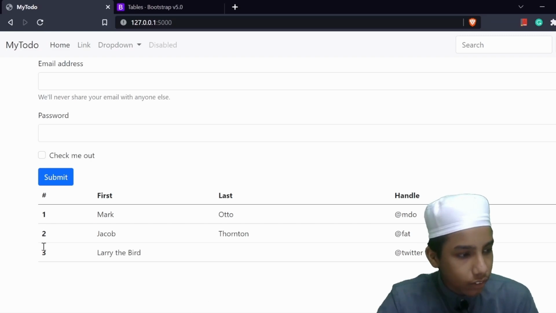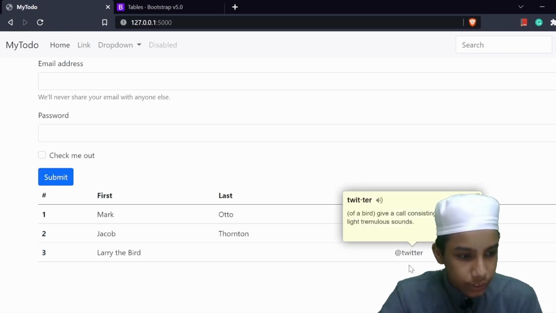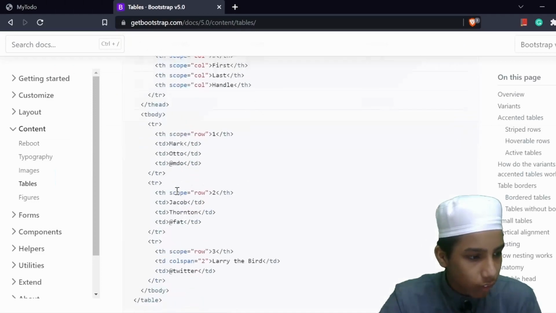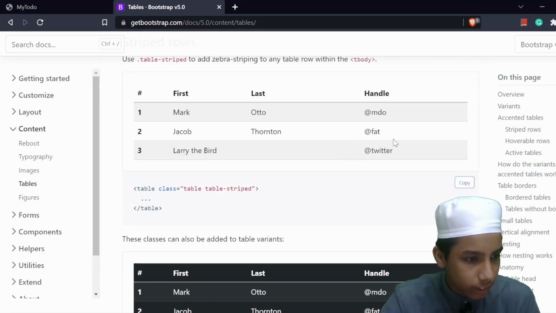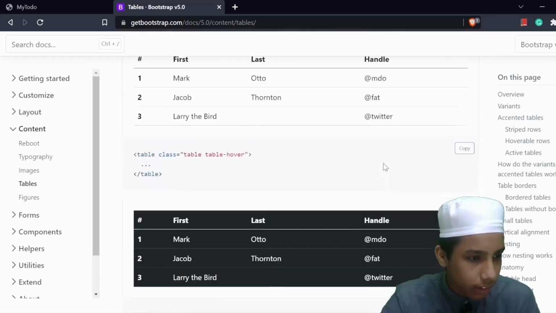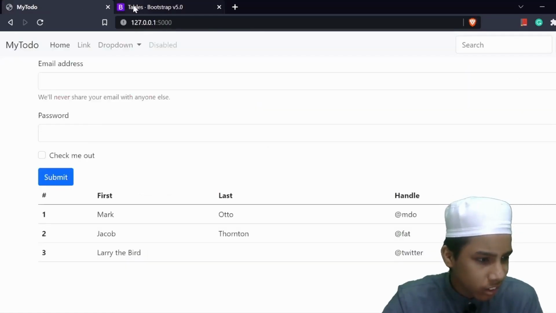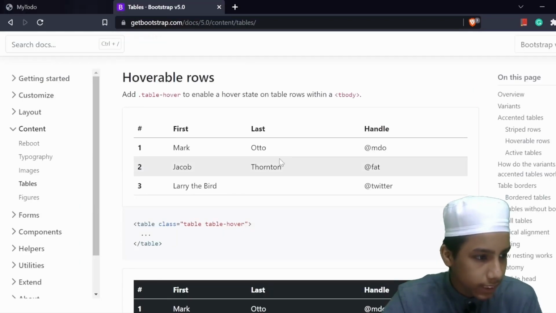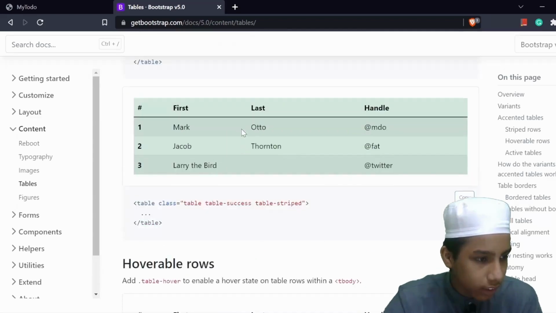Now, first of all, I want some space between the submit button and this table. I want to keep another type of table, not this one. It is looking pretty good. These both are the same. So let's check this one.